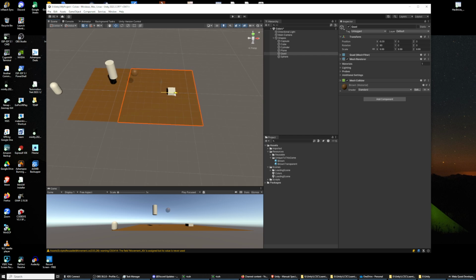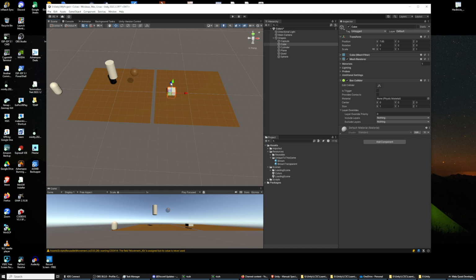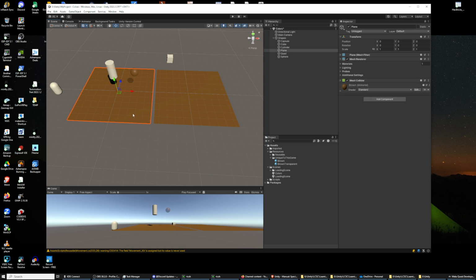Zoom out and put them side by side. You really can't tell the difference. So unless you can find a reason that you need a plane, I would just go with a quad and then size it to whatever you need.